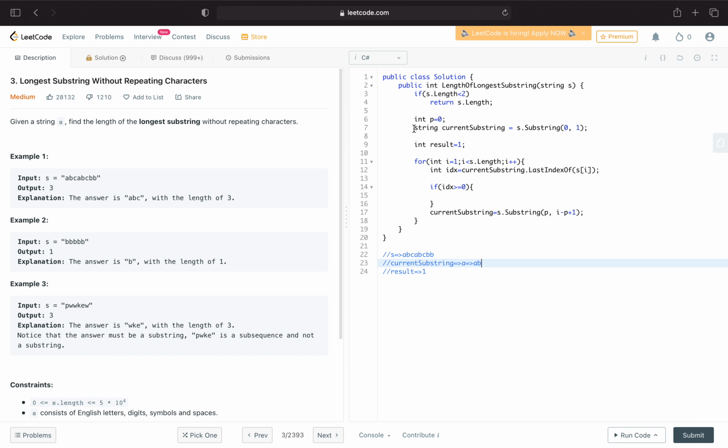And then we will loop again. Now we are here, C. At that time, there is no C in our current substring, so we'll get ABC, okay? And then when we go 0, 1, 2, 3, when i is 3 at that time, what will we get for the index?